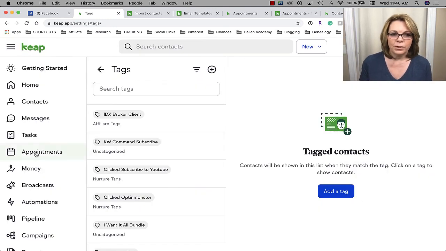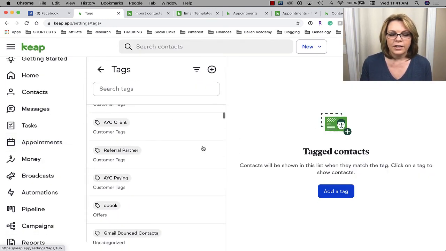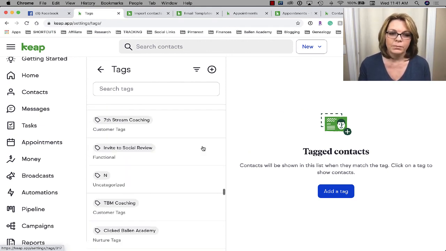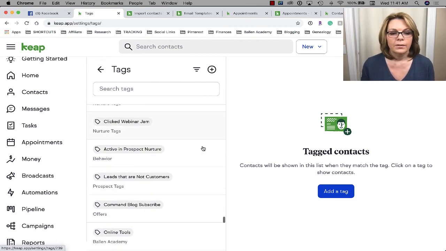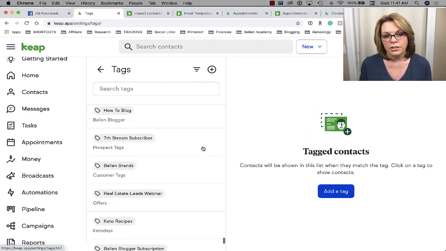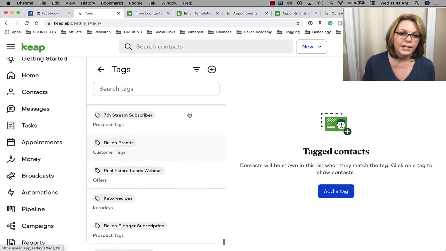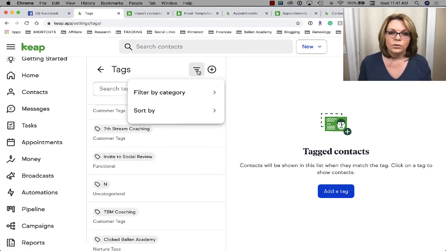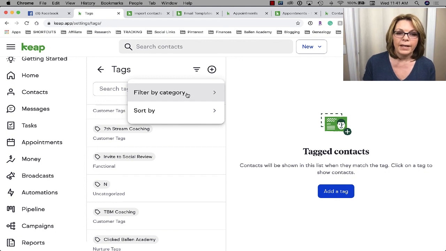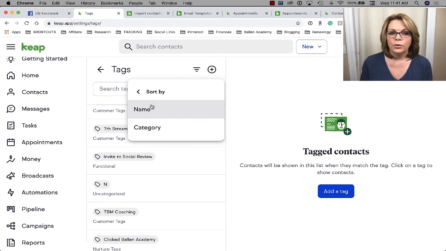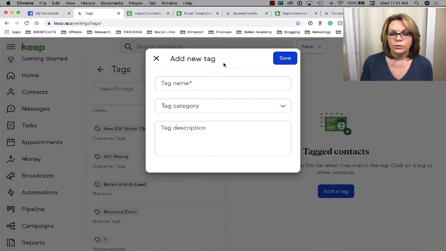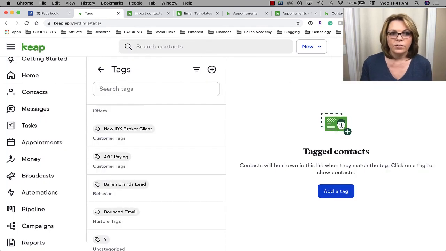Now, afterwards, what you can see here, these are all of the tags. You can see how many tags I use. I'm a little tag crazy, but it's because of the marketing automation. I absolutely love tags. So here's all your tags. You can search them. You can use a filter and sort them by category, or you can sort them by name. And here you can add a new tag on the fly. Okay, so this is your tags.